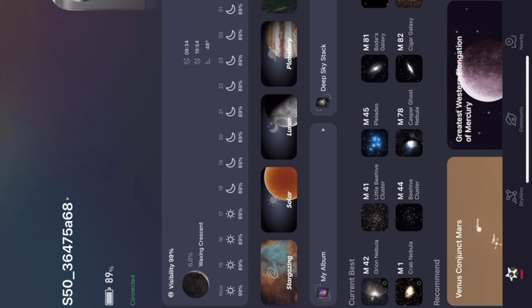All right, so let's switch it up to Orion Nebula, and we're going to do just a quick one of this one, and we're going to try to deep sky stack just to see how it's going to come out.